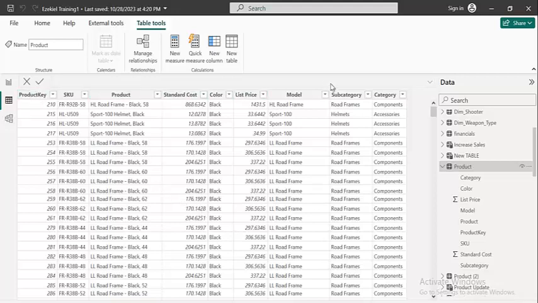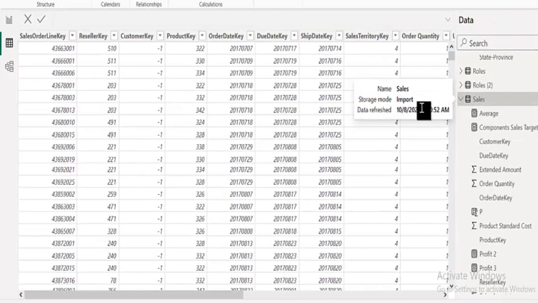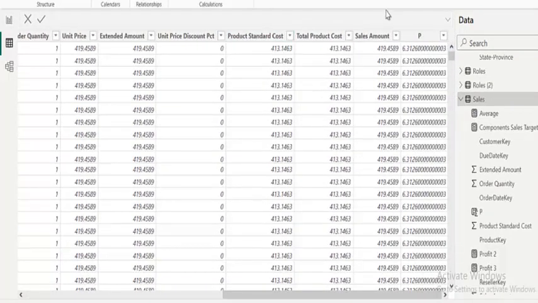Now, this is a product table. In our product table, we have the following columns, and we have various products and the categories for each of these products. Also, in this particular data set, I have the sales table. In the sales table, I have the sales amount for each product, for each order quantity. And also in the sales table, I have the product standard cost.